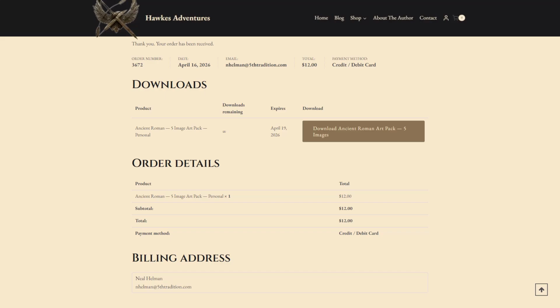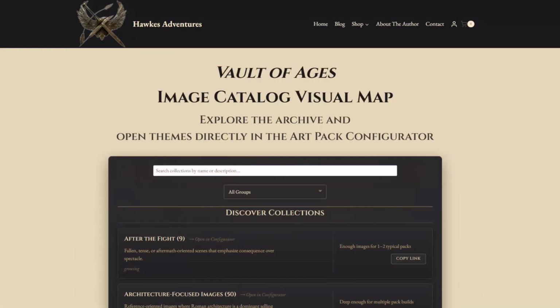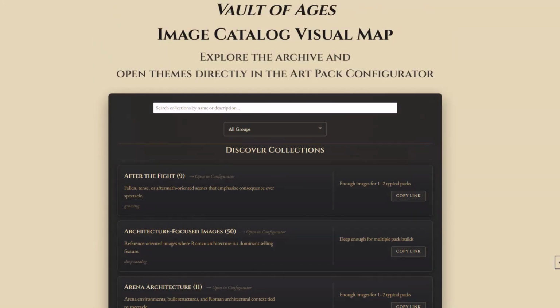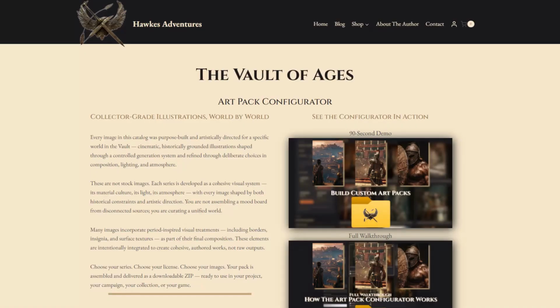This is the Hawks Adventures Art Pack Configurator. Start by exploring the catalogue by theme. Browse subject areas, see how many images are available, and open any theme directly in the configurator. Click a theme to enter.